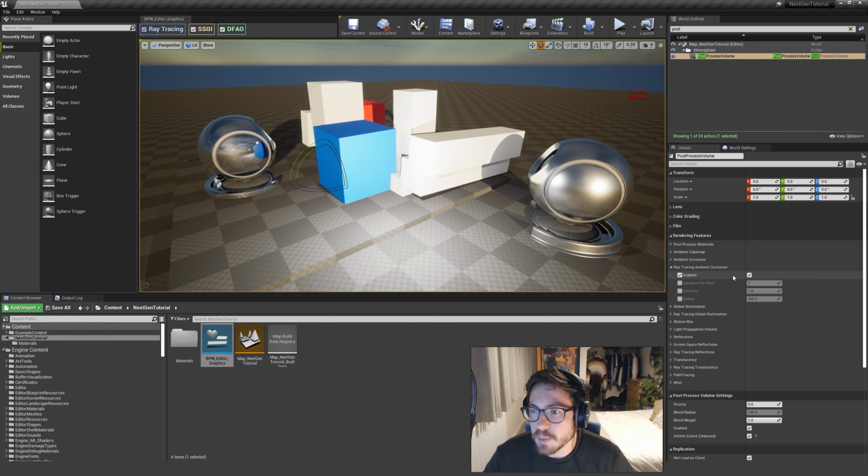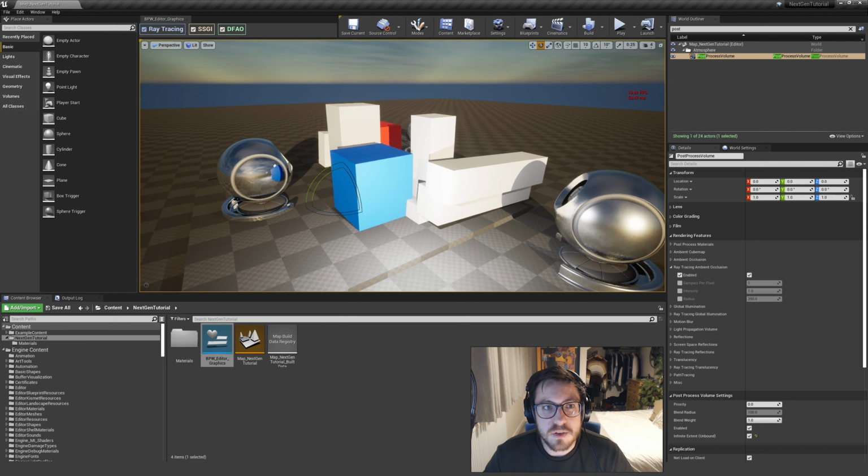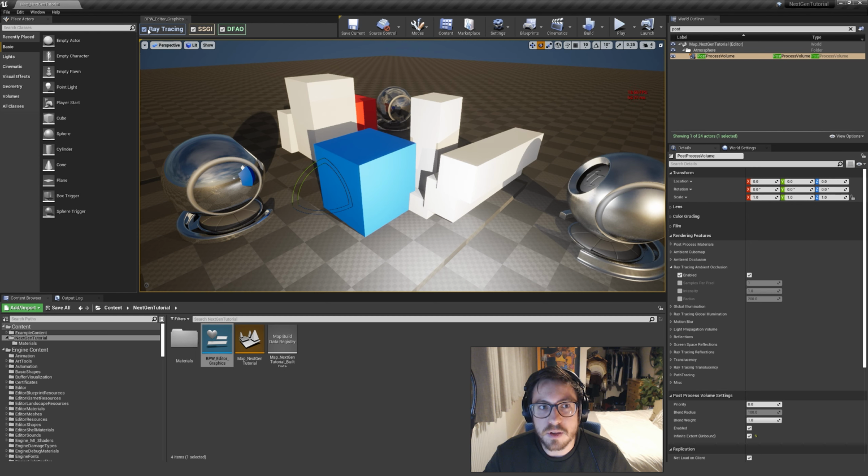So ray traced ambient occlusion, right now it's set to on, and I've toggled it on with this ray tracing checkbox. You can also see quite a lot of change happening when I turn it off and on.